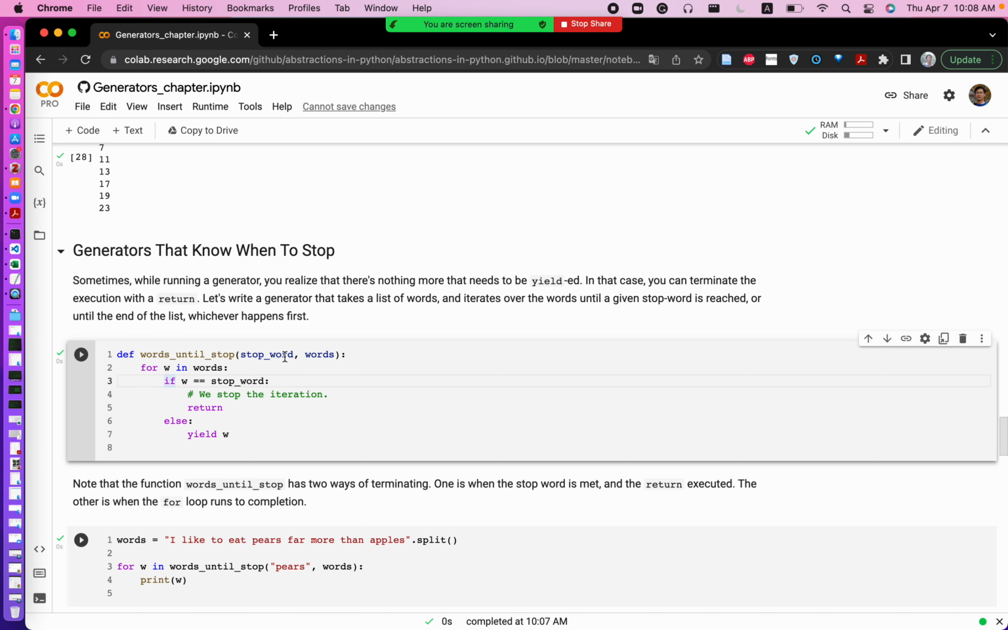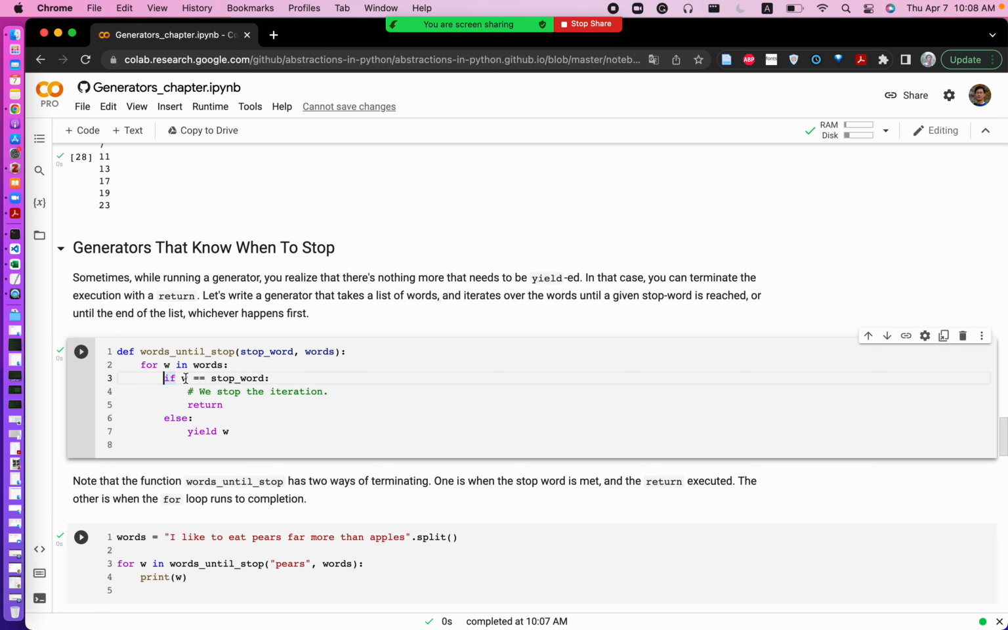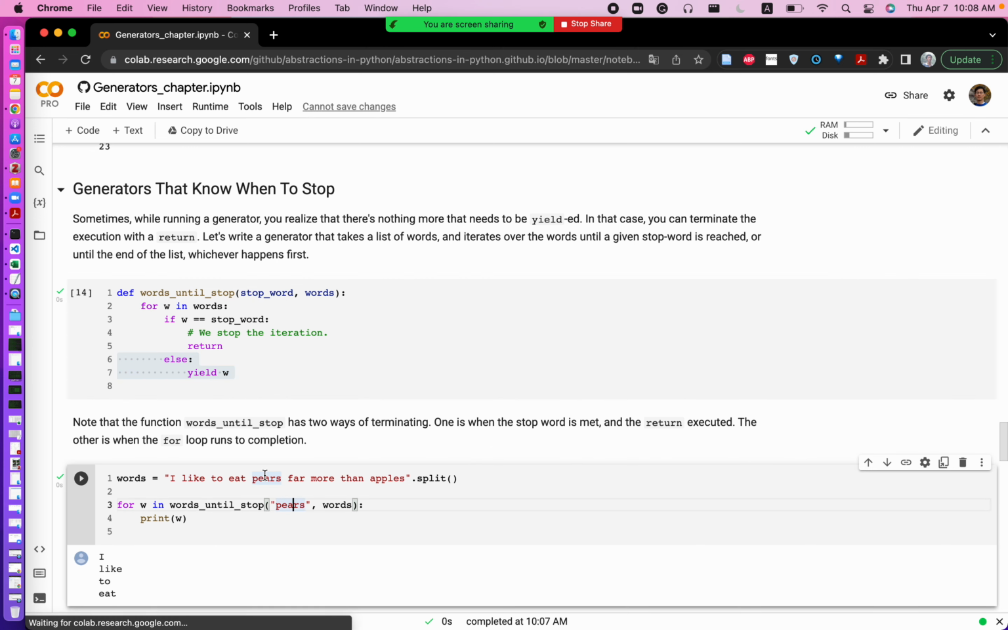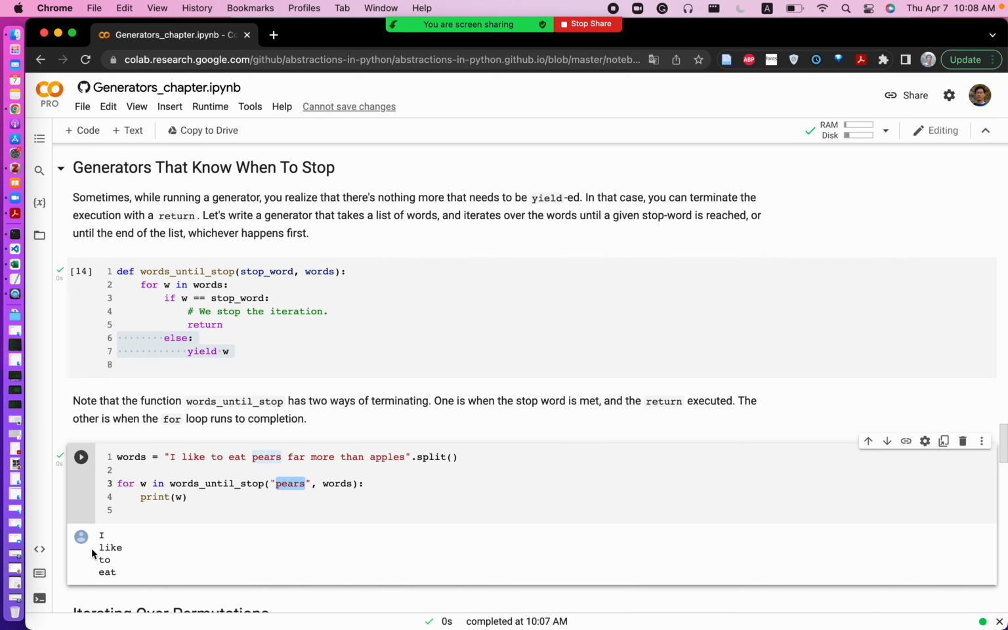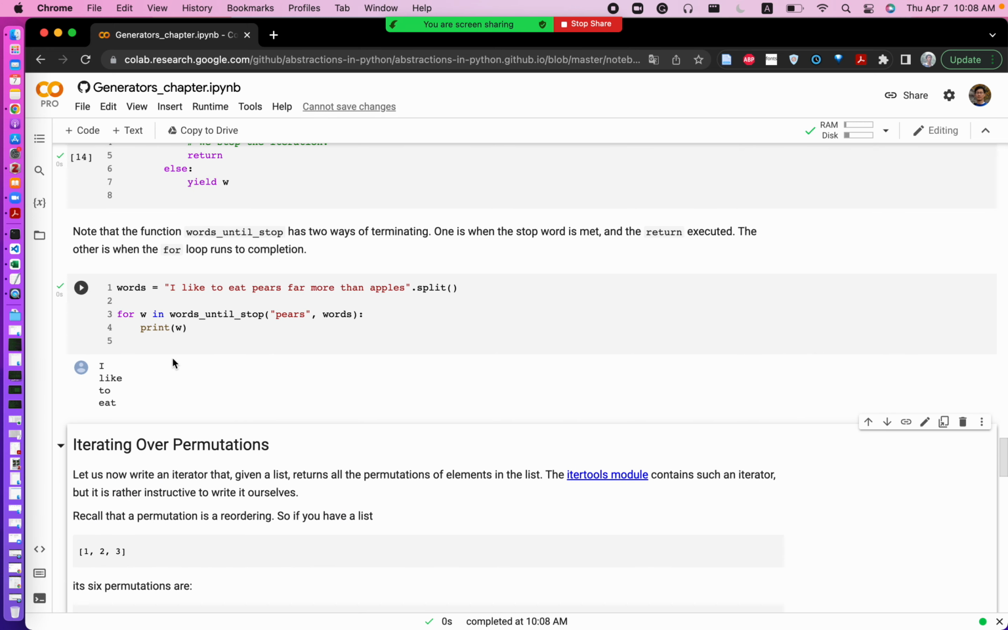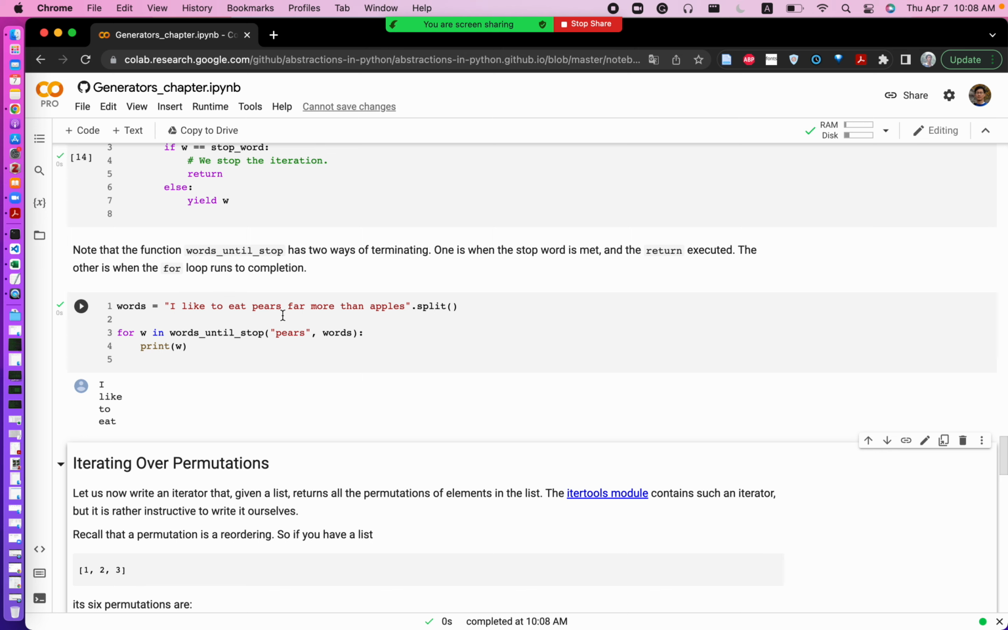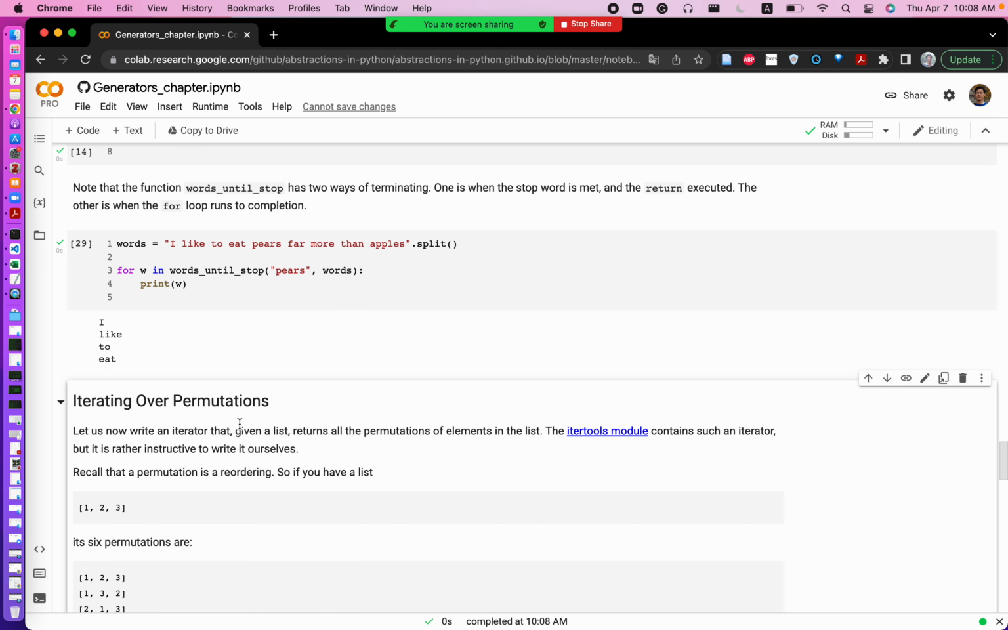So for example, in our words list, if the word equals a stop word, then you stop the generation and just return empty; else you yield something. If you want to stop where a certain word appears, we just insert such a mark here, and then the generation will be stopped before that one. I like to eat, so no appears. Output.